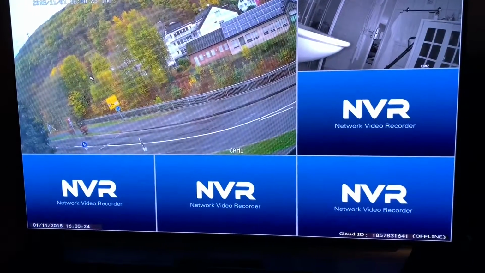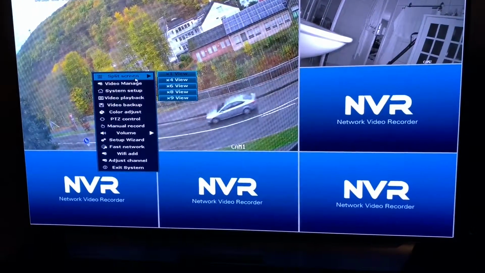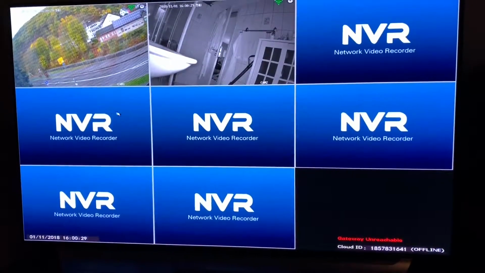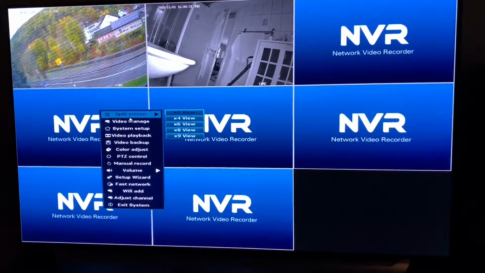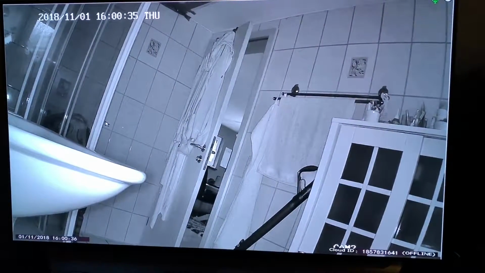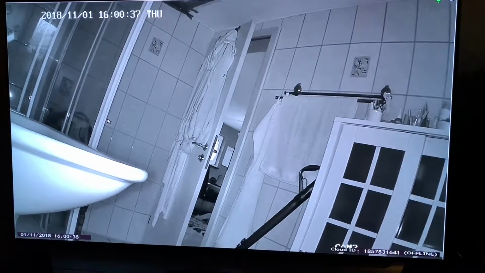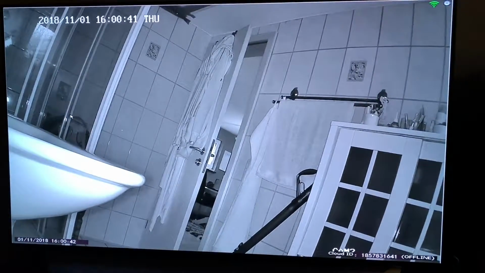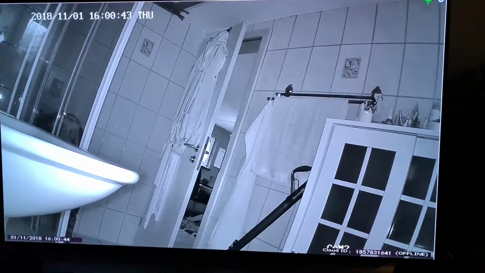For this, I like this view. 6 cams on one device on one flat screen. This is nice, really nice. You can go up to 9 cams, but this camera system only contains 8 cams, and this is the night vision view. Really night.